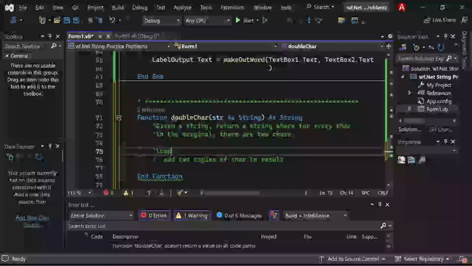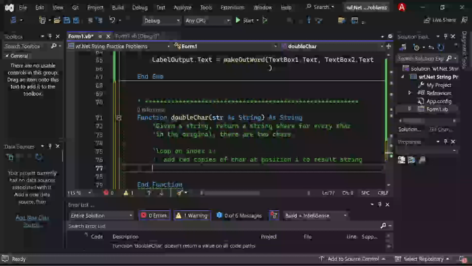and I'll call loop on index I, at position. So we're going to look at position I to result the string, and then that. I don't see any other way except looping through each character in the string and making 2 copies of the character at position I.